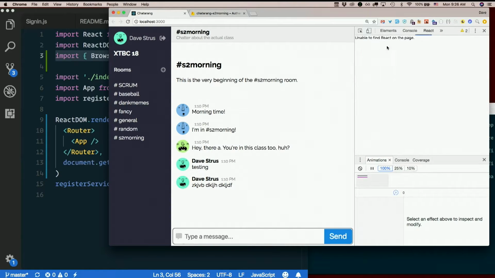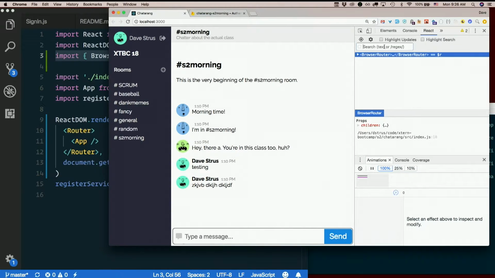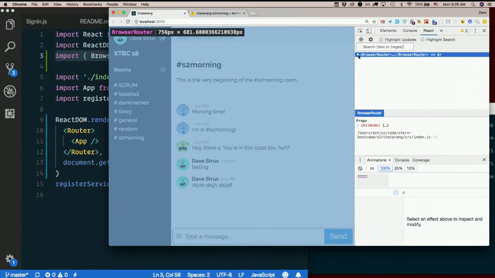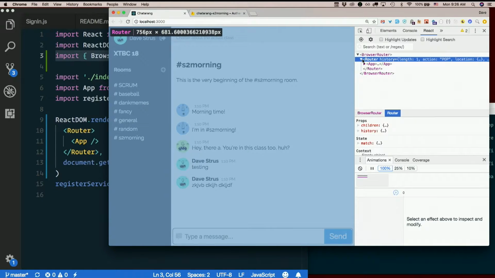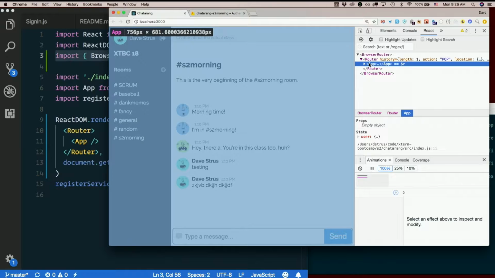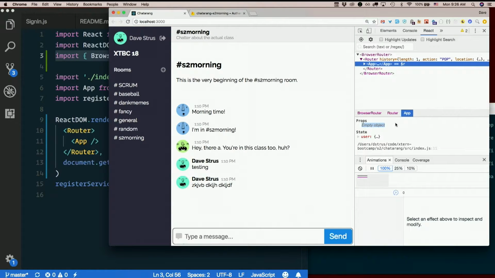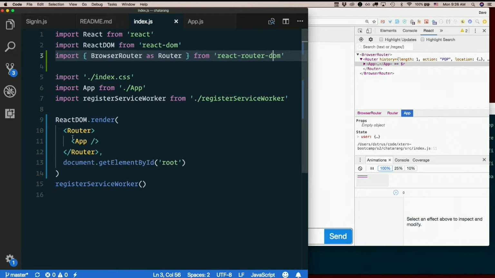If we look at our React DevTools, find our app component. Well, now we see browser router now contains everything else. If we look at our app component, I don't see those React Router props, history, location, and match. But I could just route to app here.